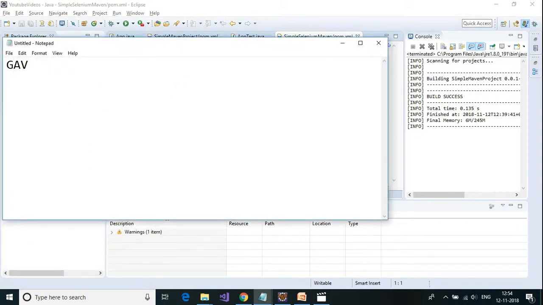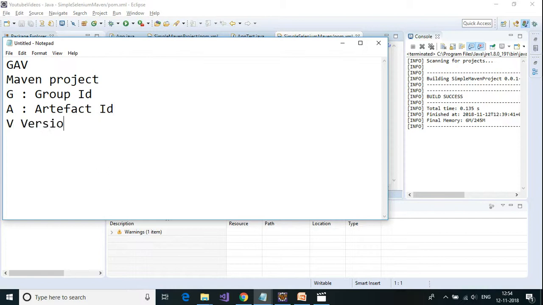Whenever you use a Maven project, Maven contains these three elements, which is GAV. G stands for group ID, A stands for artifact ID, and V stands for the version. So GAV is the short form of these three.